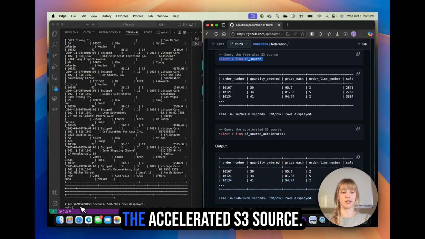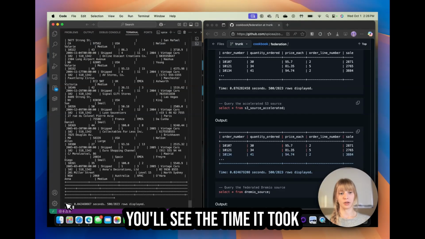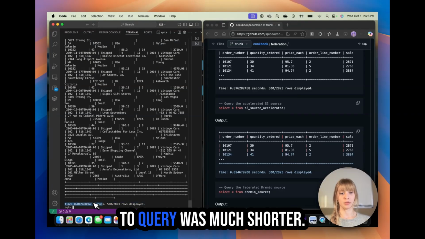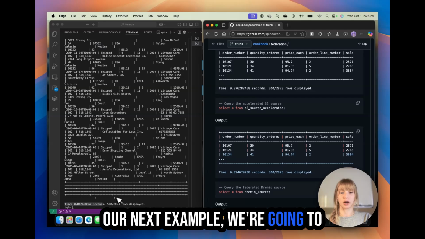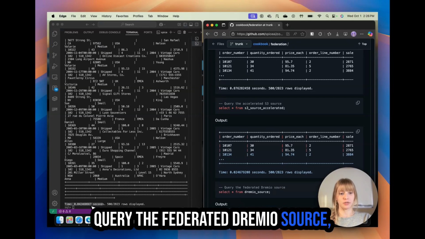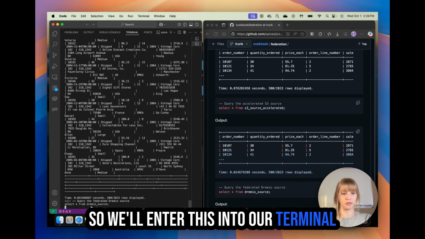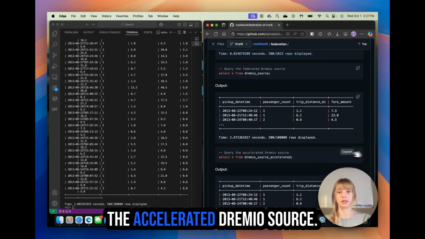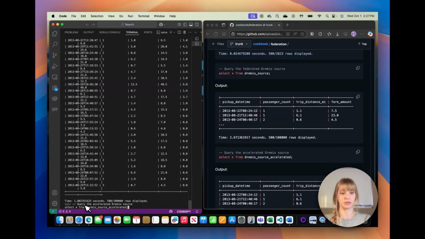Next, we're going to query the accelerated S3 source. You'll see the time it took to query was much shorter. Our next example, we're going to query the federated Dremio source. So we'll enter this into our terminal, and then we're going to query the accelerated Dremio source.